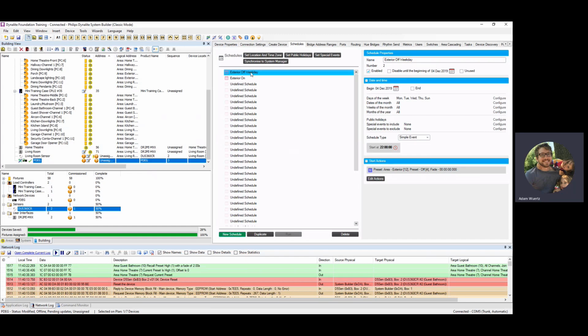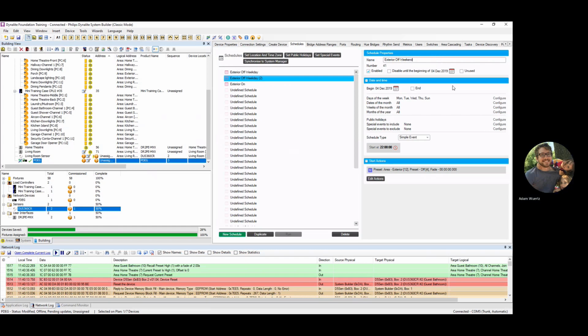But on the weekend, they're not going to turn off anymore. So I need to fix that. So I'll duplicate this and name it weekend. And then I'll change these days to just be Friday and Saturday. And instead of turning off at 10 p.m., maybe I'll turn them off at 2 a.m.